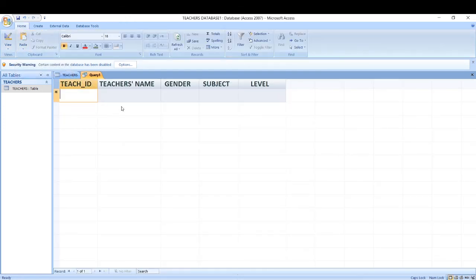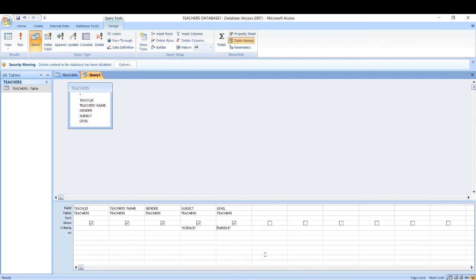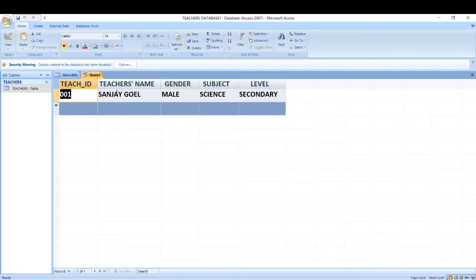Now again see here, there are no teachers who are teaching science at the middle level. Okay, now let me go back to my query window once again. Now if I write primary, or secondary, what it will show me is the teachers who are teaching at the secondary level. So we call this a criteria.